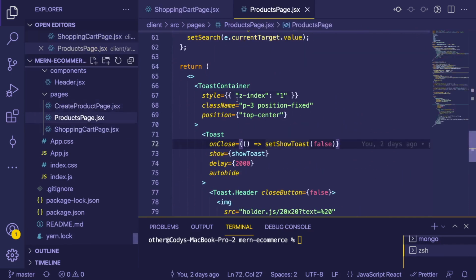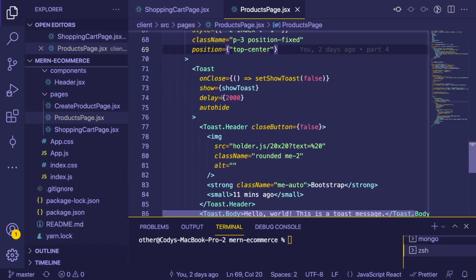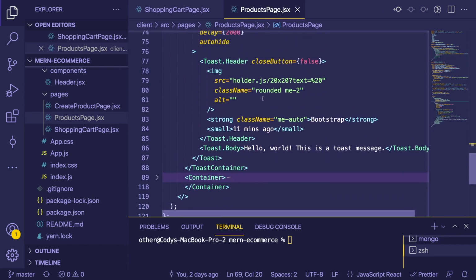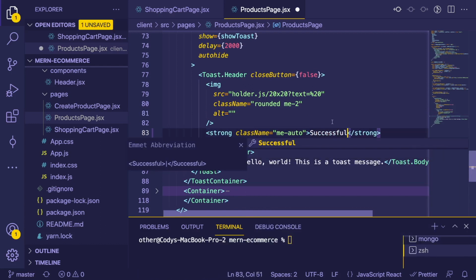Actually, that's on the products page. So the products page has this toast container where we're doing the toggle state. And we have a bunch of hard-coded text that we copied over from React Bootstrap. So we want to make sure that up here we can say successful, or success, or something.